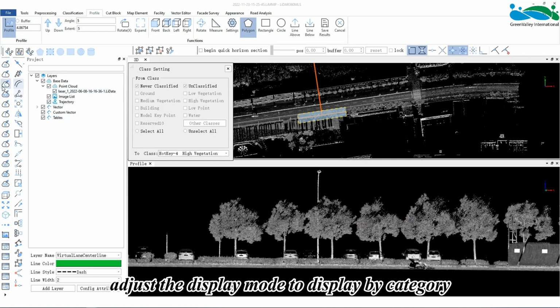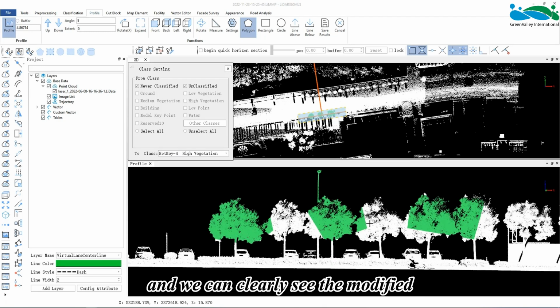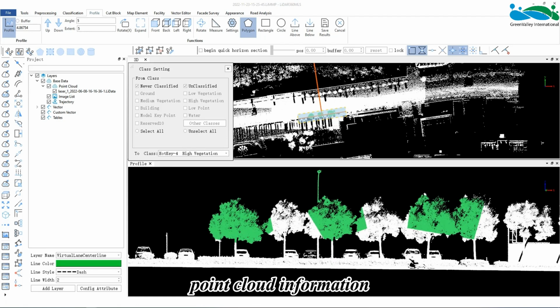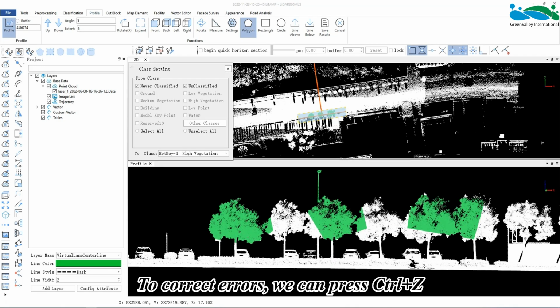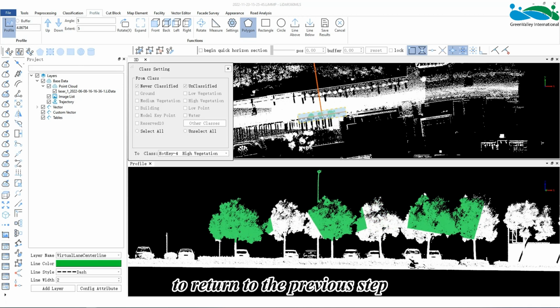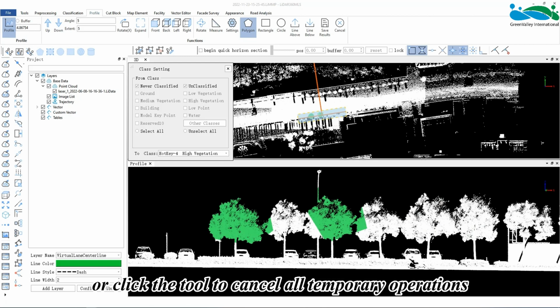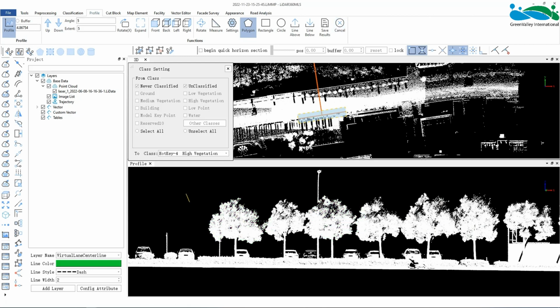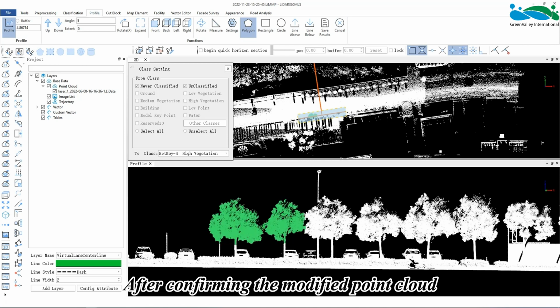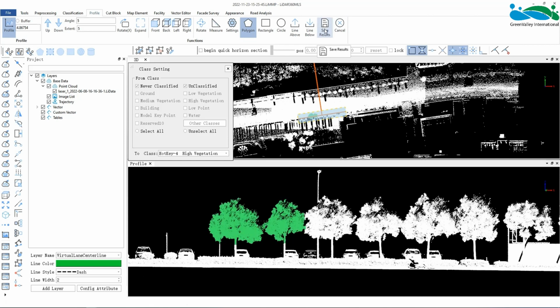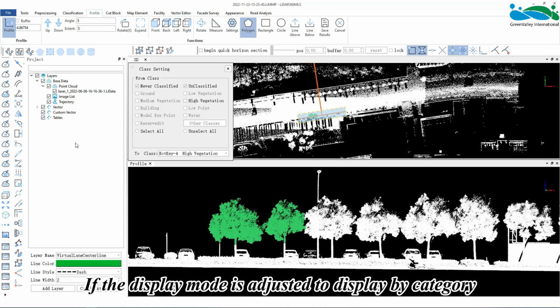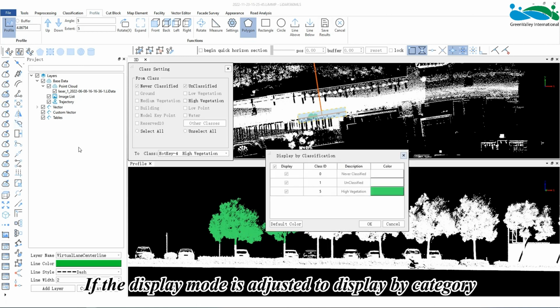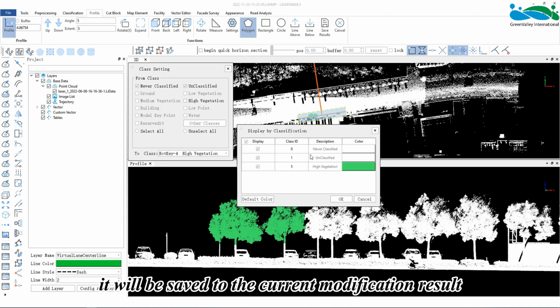Adjust the display mode to display by category, and we can clearly see the modified point cloud information. To correct errors, we can press Ctrl+Z to return to the previous step, or click the tool to cancel all temporary operations. After confirming the modified point cloud, click Save. If the display mode is adjusted to display by category, it will be saved to the current modification result of the point cloud.